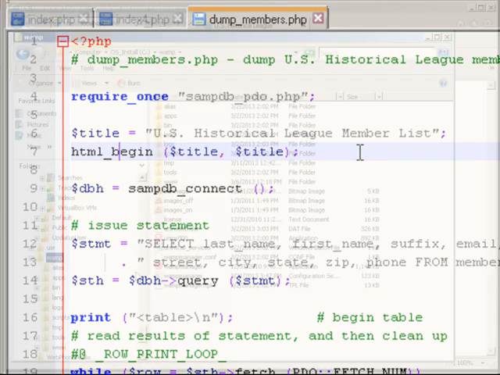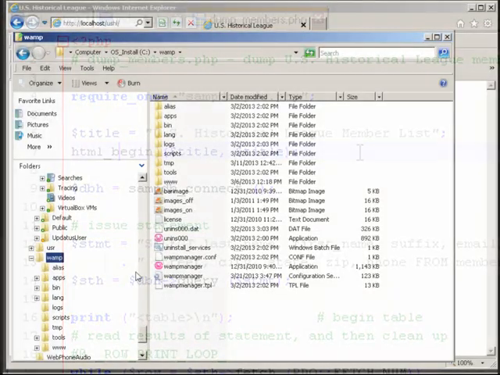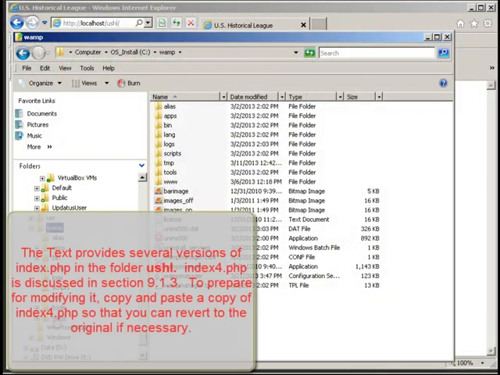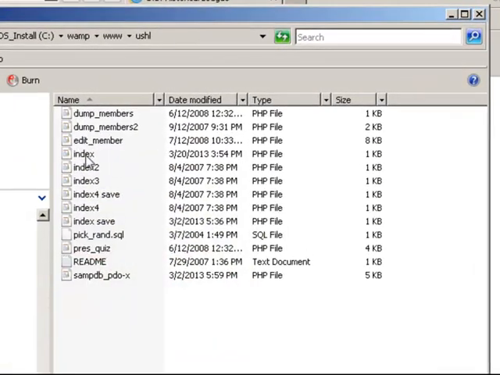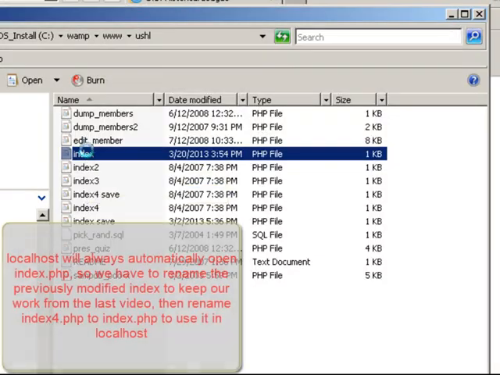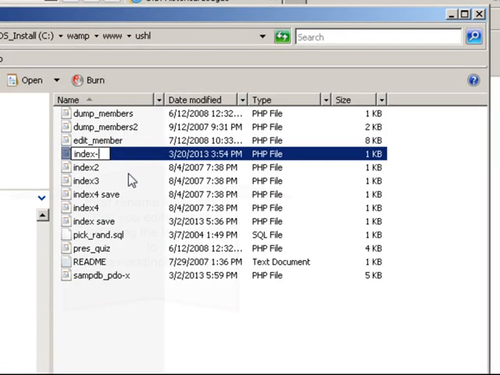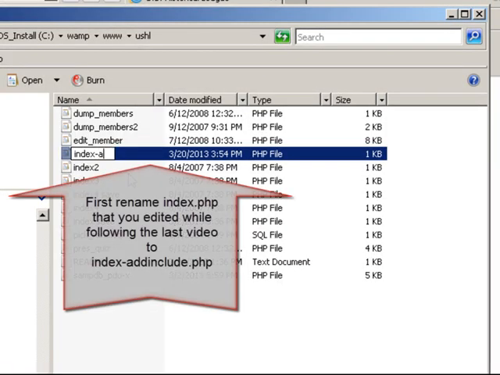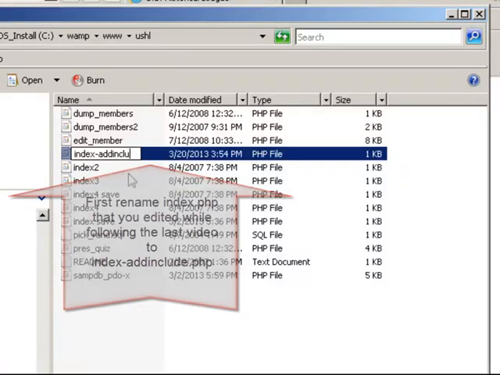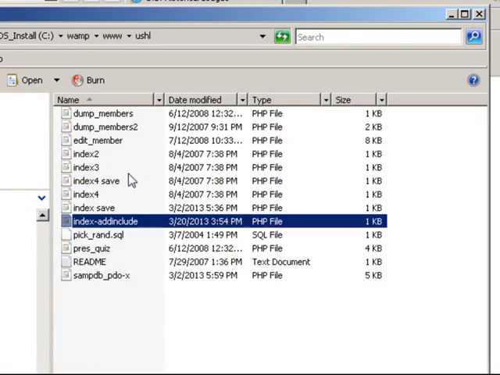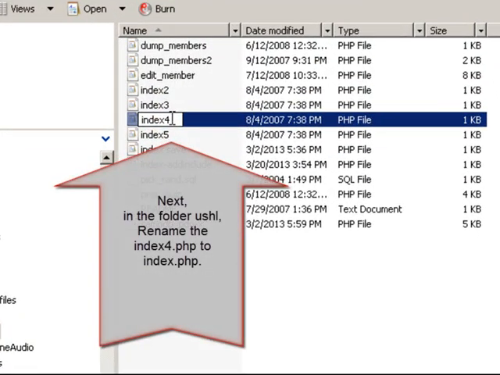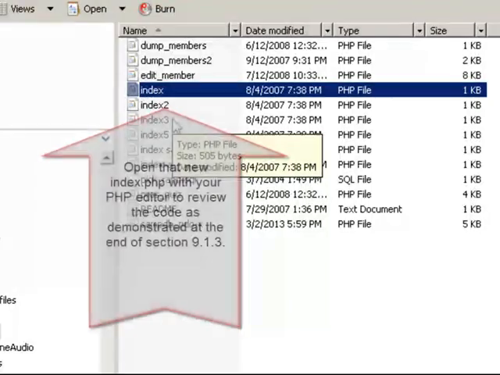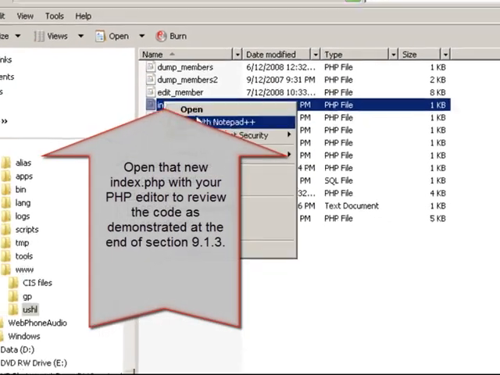We'll still need to go and look at our index that actually begins the process. Your textbook PHP examples do provide several versions of index.php in the folder USHL. In this case, we're going to use index4.php, and what I like to do is rename the last file that we edited where we did the add of the include. Next, I will rename index4 to just simply index, and then that's automatically invoked by our localhost.